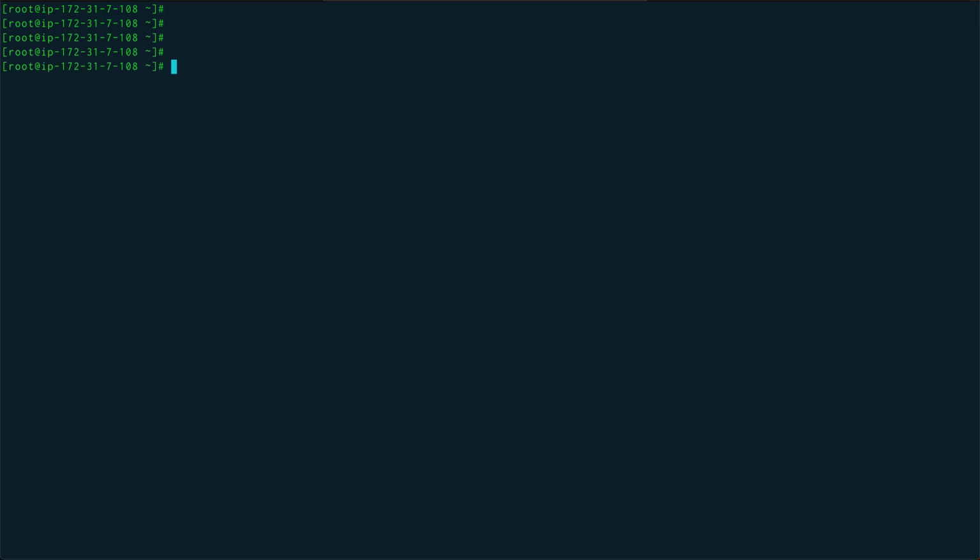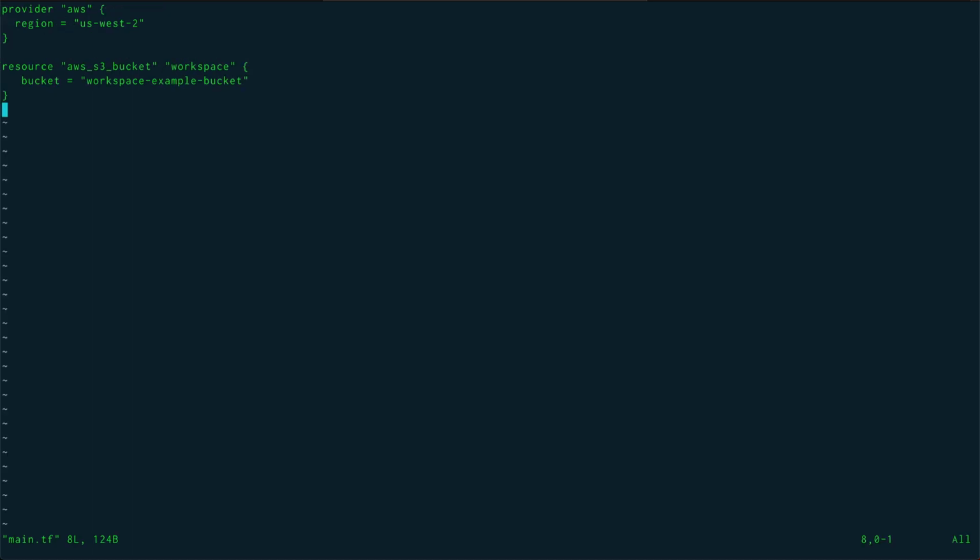Let's use it in our main.tf. Let's go into the main.tf file, where I'm creating a bucket named workspace example bucket. I'm going to suffix this with terraform.workspace. You use the dollar notation when you are working with this variable. Now if I create this bucket in different workspaces, we would have the suffix as the workspace name. Now let's save this. And currently I'm in my default workspace.